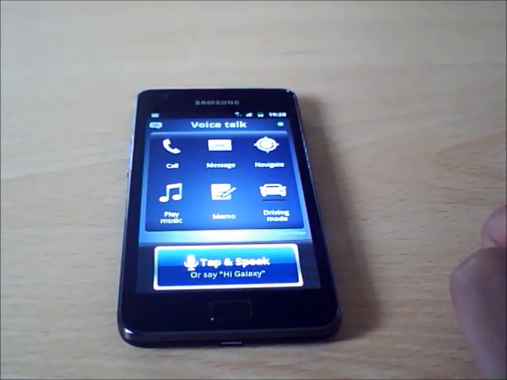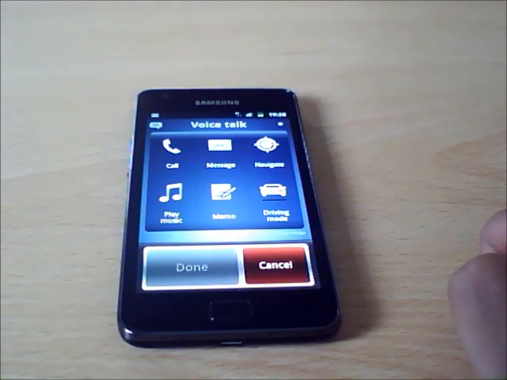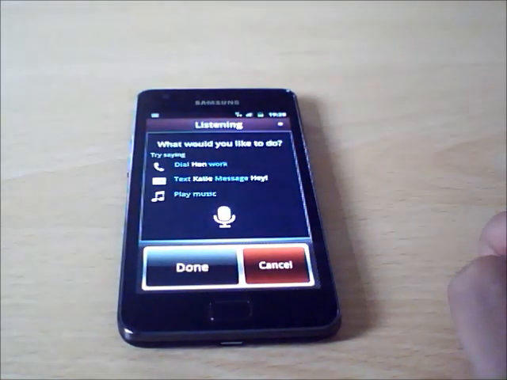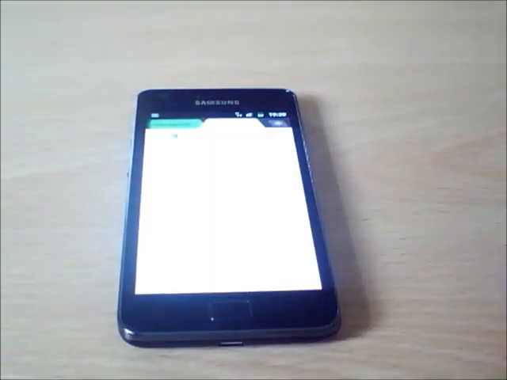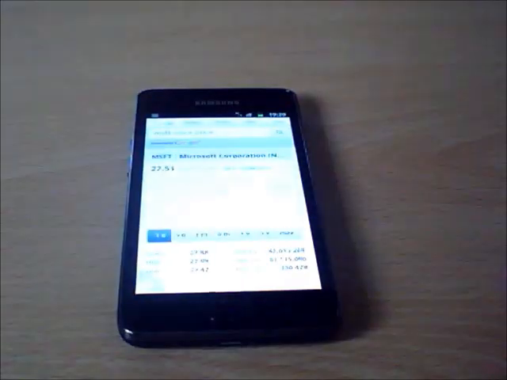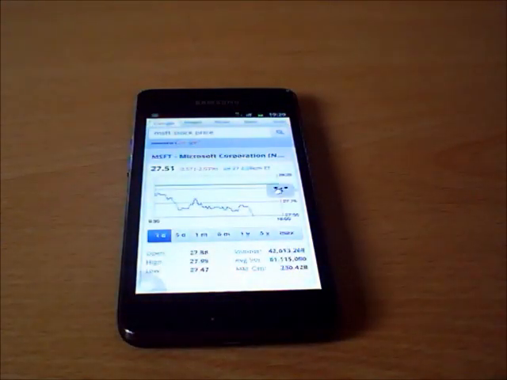Hey Galaxy. What would you like to do? Google MSFT stock price. Web search, MSFT stock price.